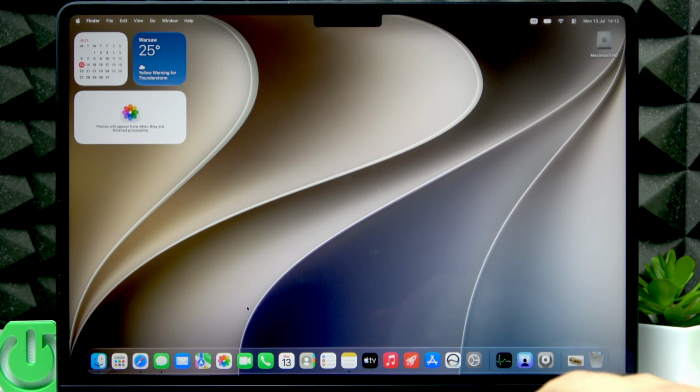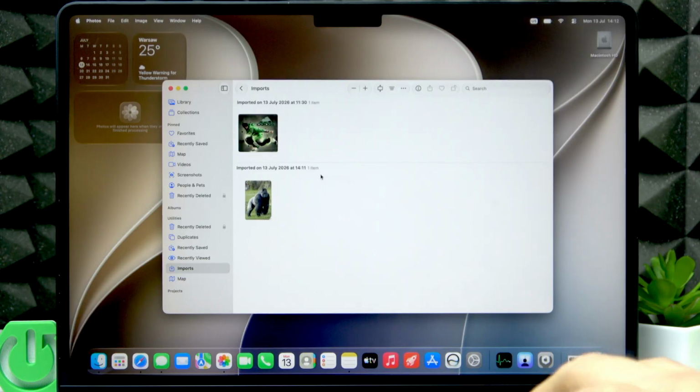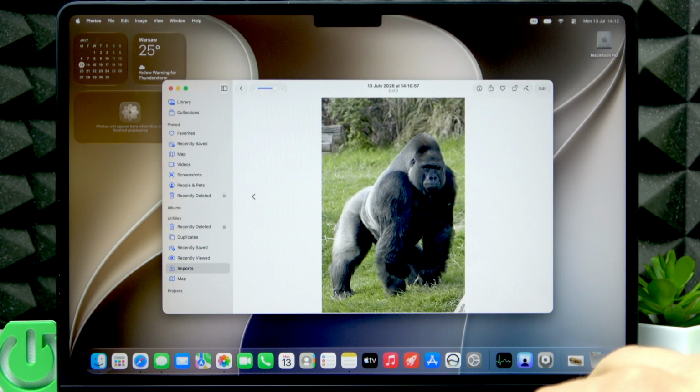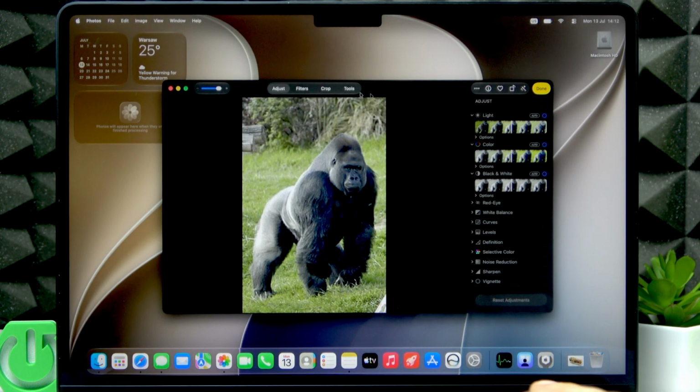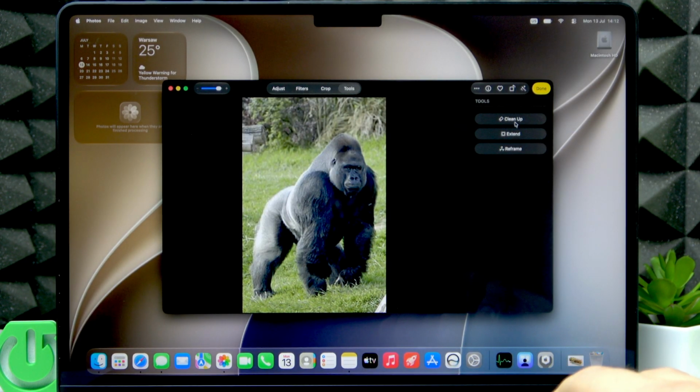And after that, we simply have to open the Photos application, go to any photo, then tap Edit in the top right corner, select Tools, and then select Clean Up.